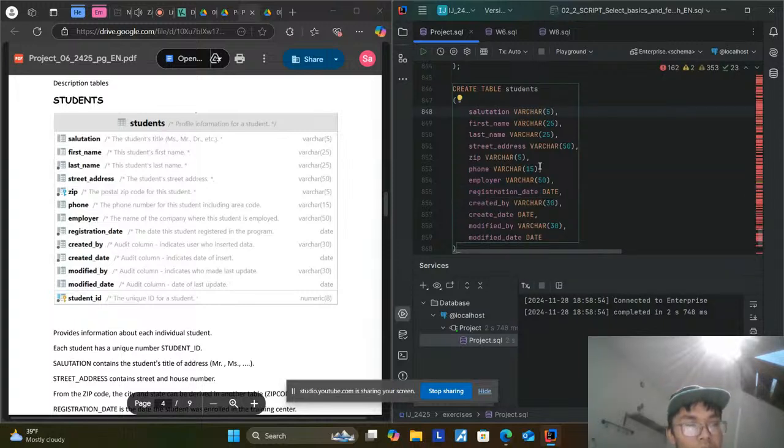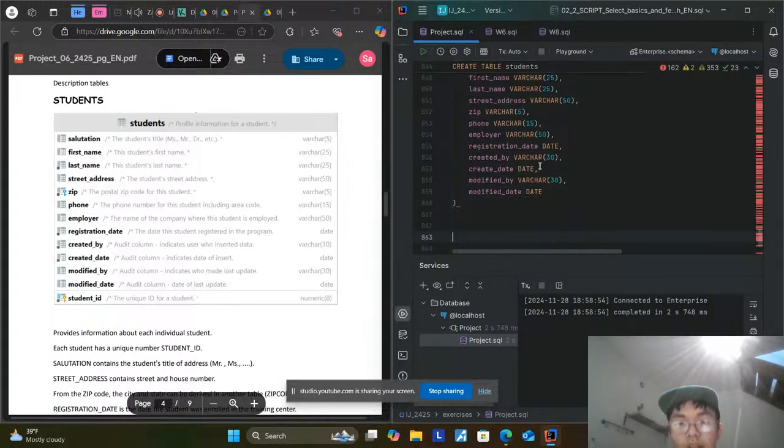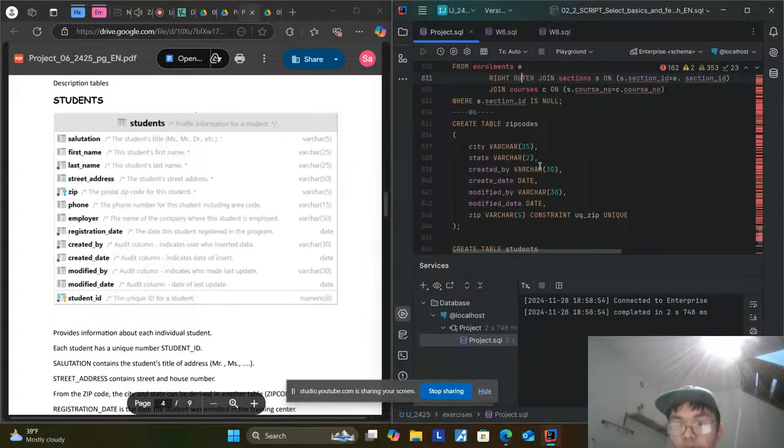All right. Student ID. Oh, I forgot the primary key, right? Okay. You need a new constraint for this.